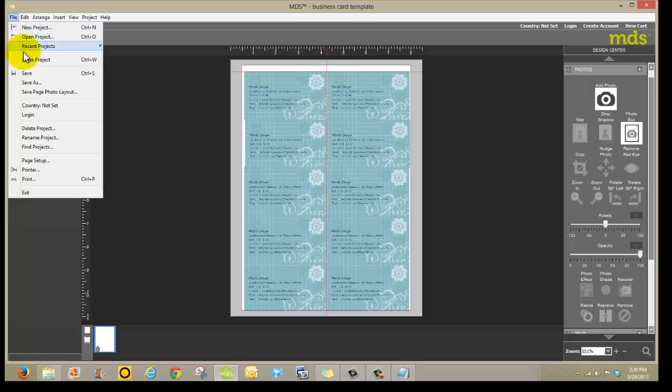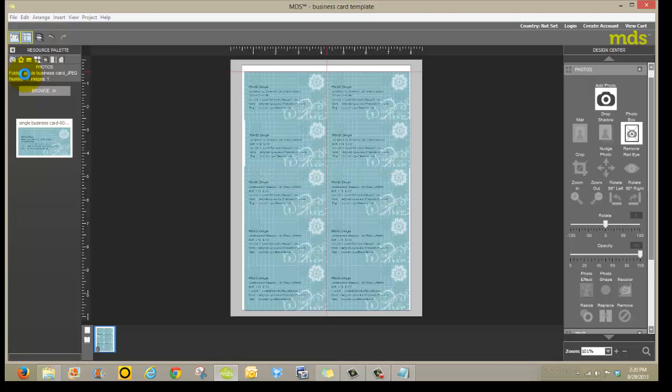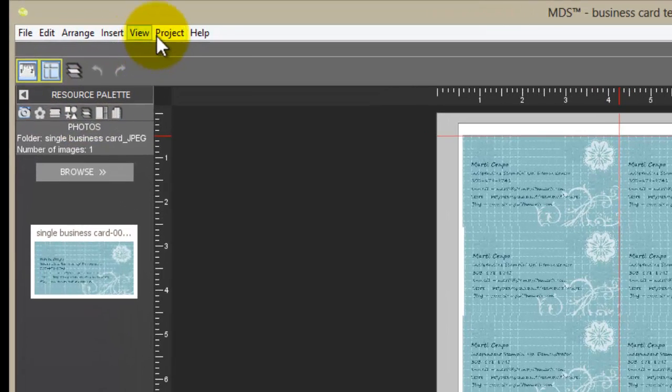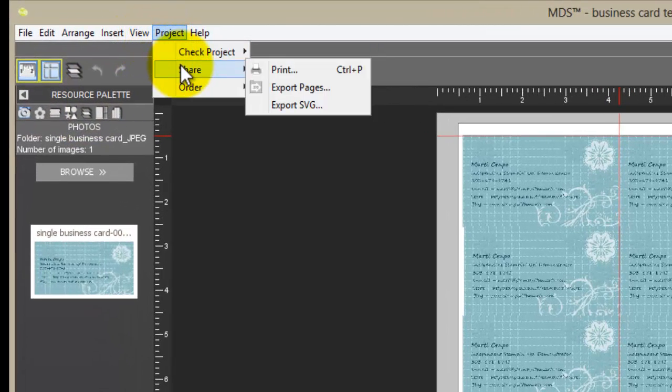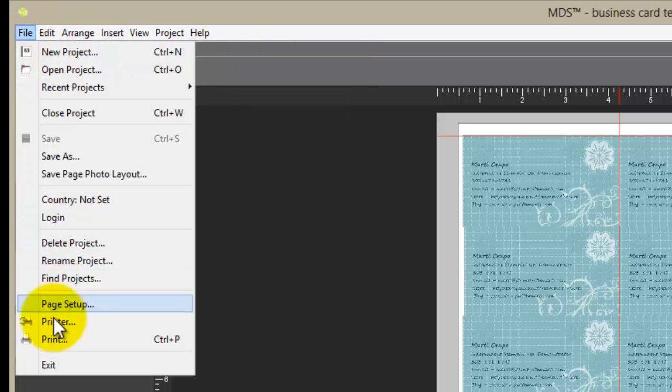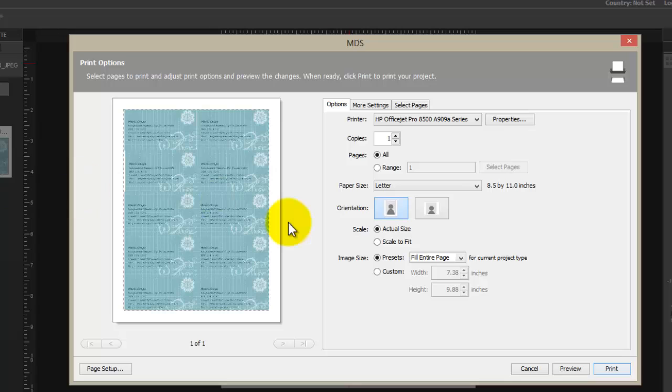If you do a file save, and then you can go into your printer. You can get it there through Project, Share, and then Print, or you can do File, Print. Either way, you're going to get to the same screen. It tells me I have 1 page of business cards ready to go. Then I'm going to get 1 copy. It's going to print all the pages, which is 1 on letter, and it's going to be an actual size, and the presets is to fill the entire page. So I like all of these choices.